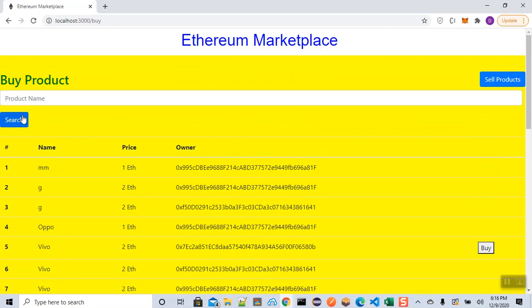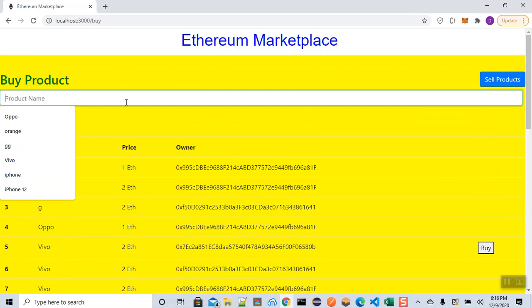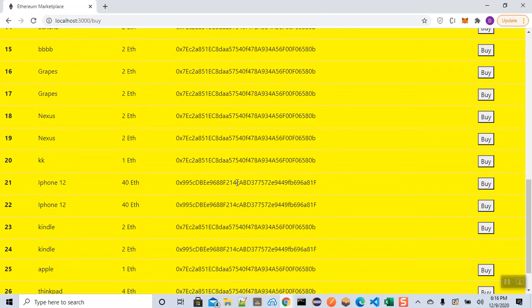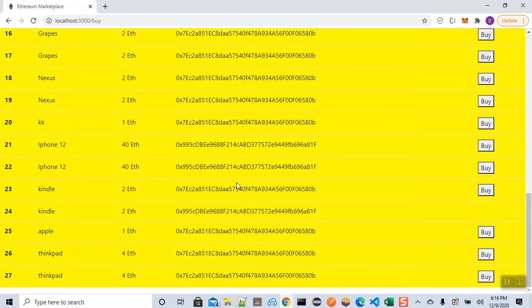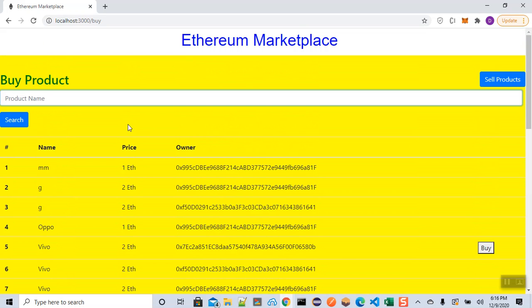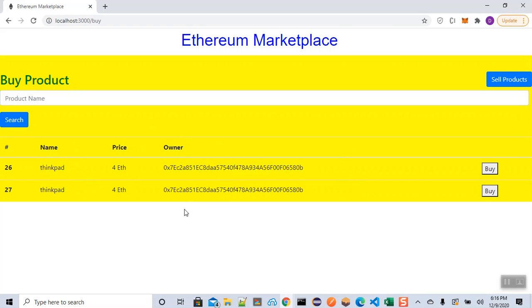Apart from that, we have a search functionality. So if a buyer wants to search for a specific item, he does not have to go through the entire marketplace looking for his item. He can make a search here, and his item should show up. So if I search ThinkPad and hit search, the ThinkPads show up for purchase.